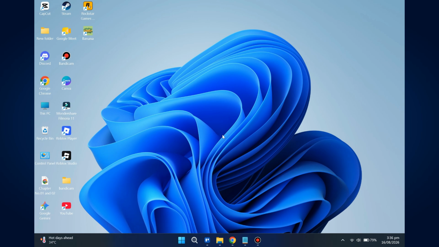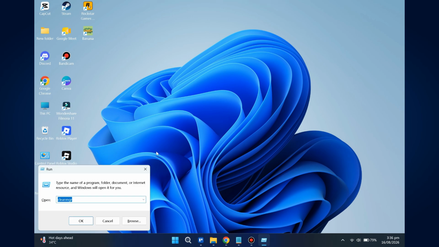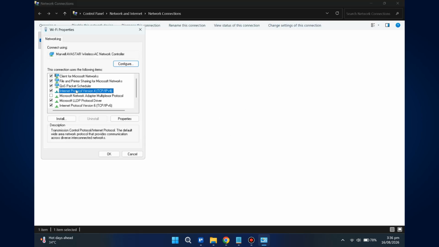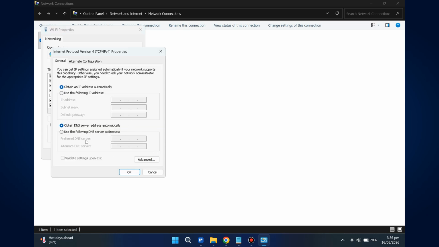For the second method, press Windows plus R, type NCPA.CPL, and press Enter. Right-click your network connection and select Properties. Choose Internet Protocol version 4 and click Properties. Select Use the following DNS server addresses and enter 8.8.8.8 as the preferred DNS server and 8.8.4.4 as the alternate DNS server.